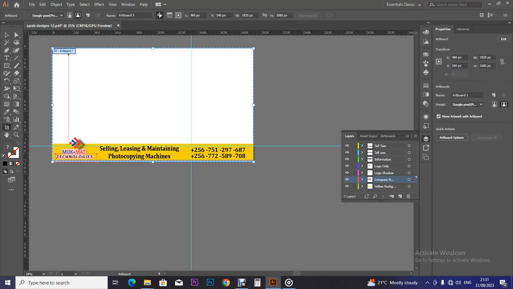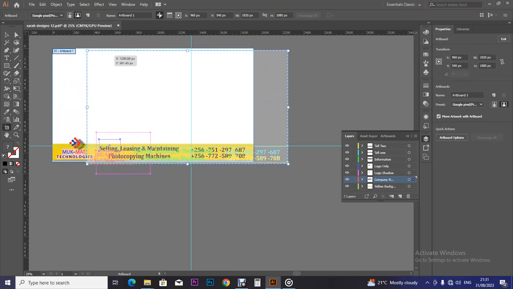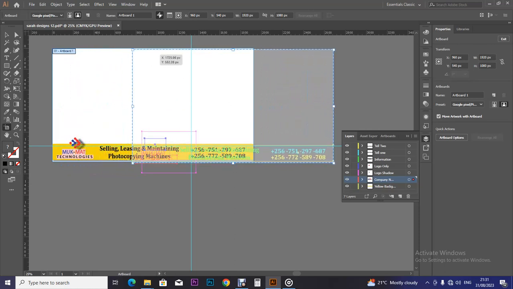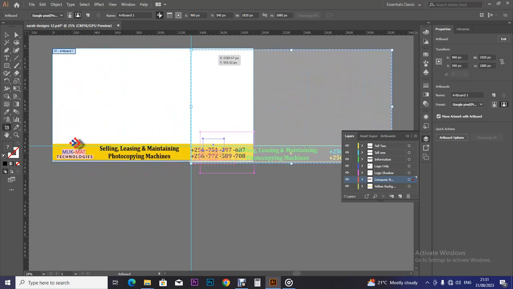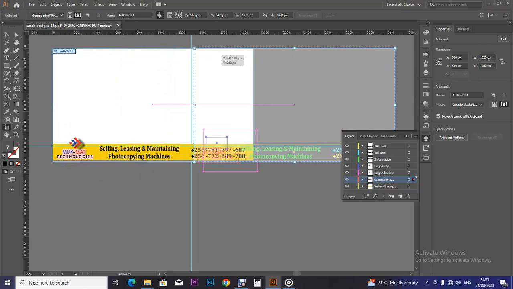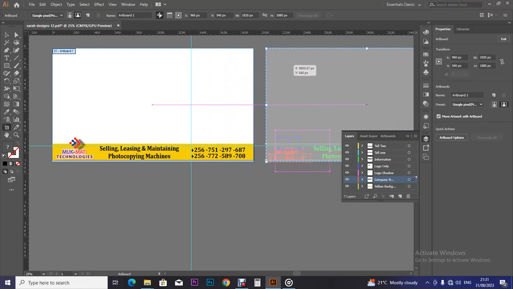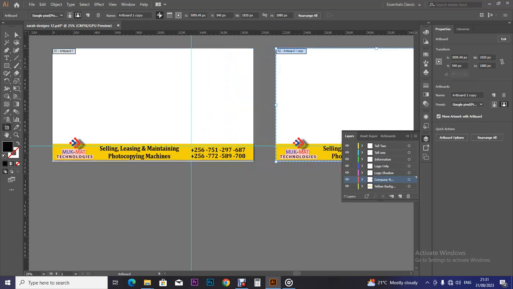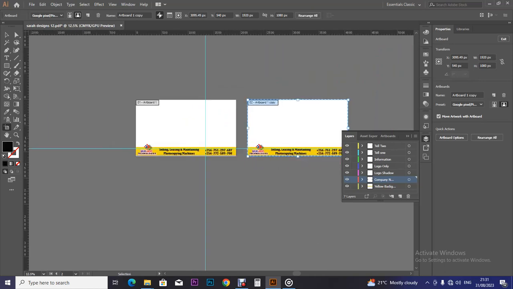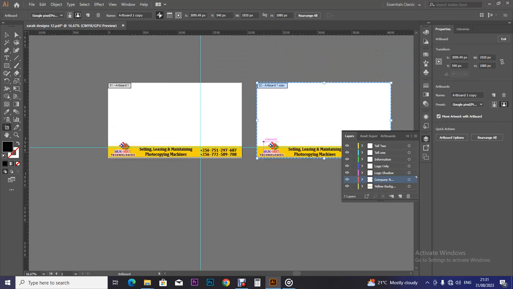Once I've done that, now I can get this with the Alt to duplicate it. Then Shift helps it move in a straight line. So if I release it there, are you seeing? Now I have the front and the back, but today I just need one face.